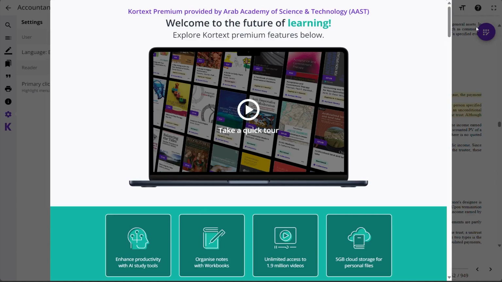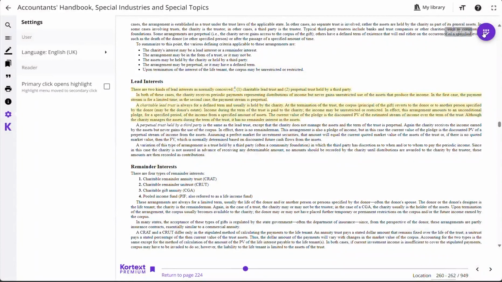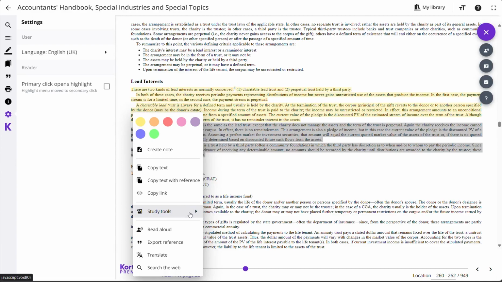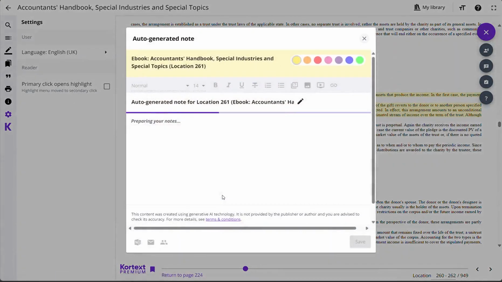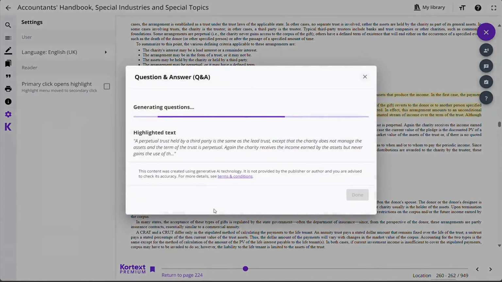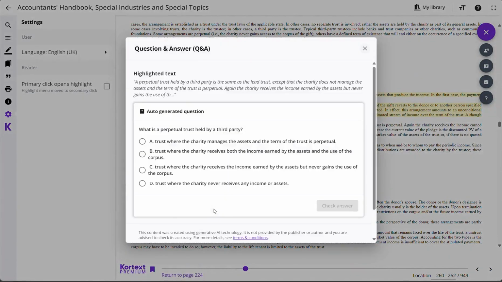These features are generally accessed through one of two methods. They can either be accessed using the widget in the top right we mentioned earlier, or by highlighting a specific section of text as shown. These AI tools include the ability to generate summaries or notes in an instant, as well as to create quizzes to test your own knowledge.